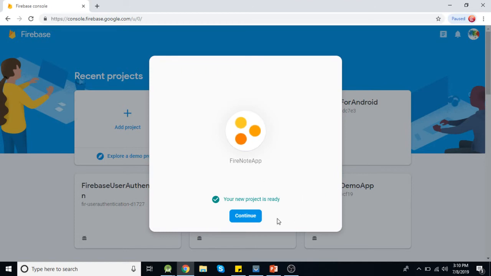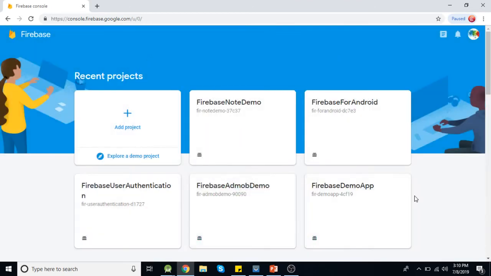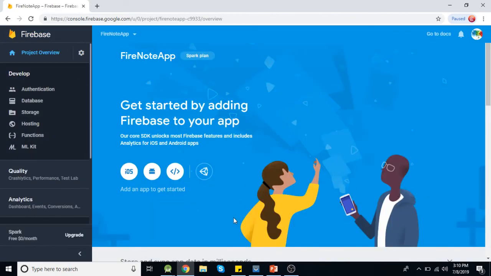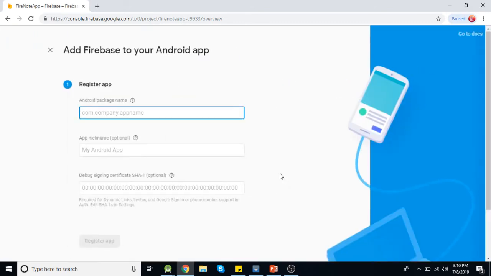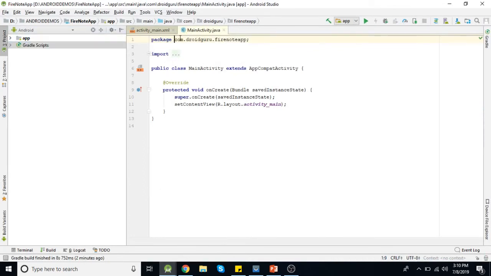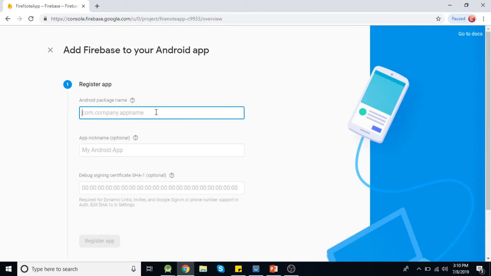So now this project is ready. This is the new project we have created in the Firebase console. Now we need to set up Firebase in our Android project, so we select Android here. Then the application's package name, which is com.droidguru.firebasenoteapp. This nickname is optional.